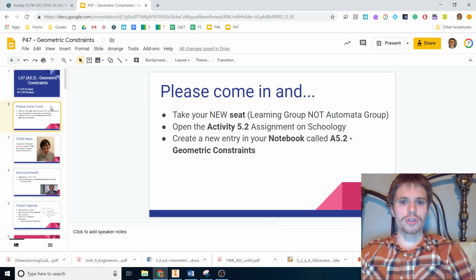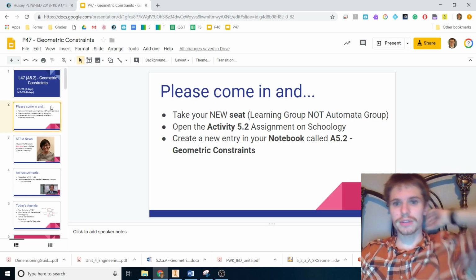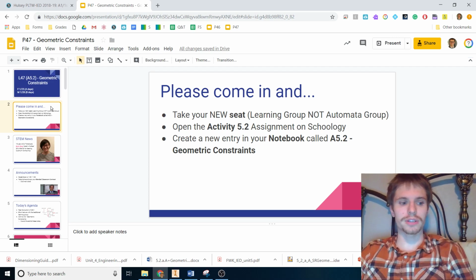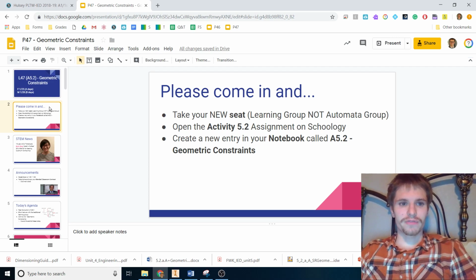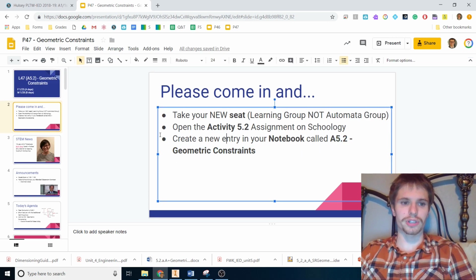I'm going to talk about geometric constraints today, and I'm going to primarily use Inventor to talk about them. So, when you come in after watching this video, you should take your new seat, which is based on the learning group, not the Automata project. Open up the 5.2 activity and create a new entry in your notebook called 5.2 activity, 5.2 geometric constraints.